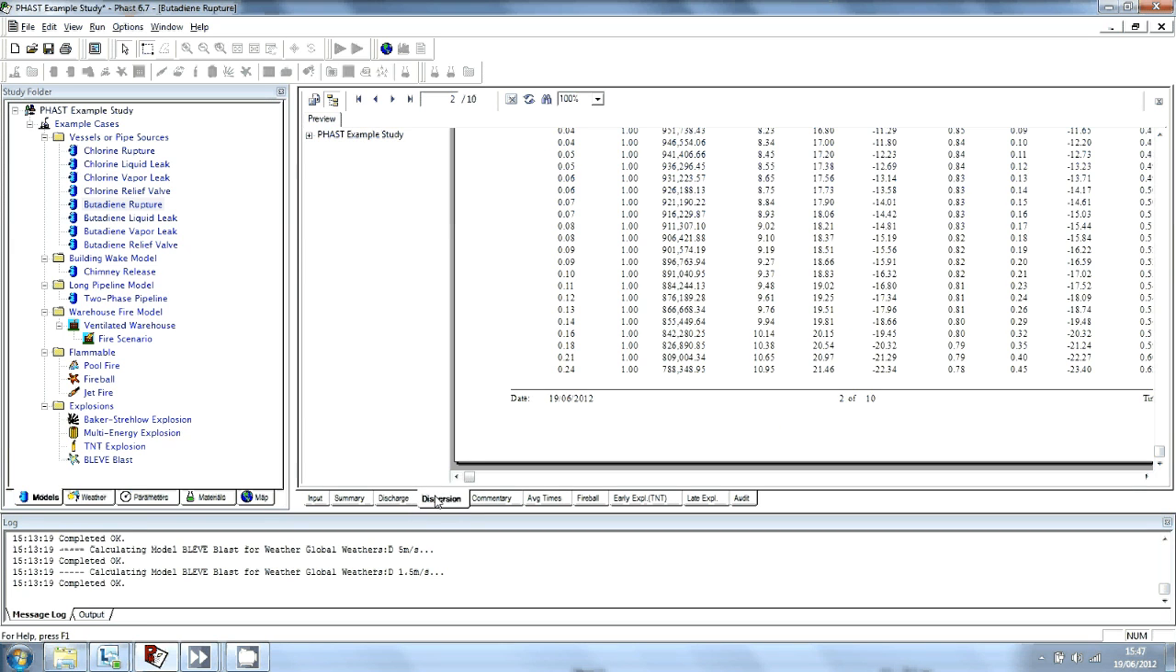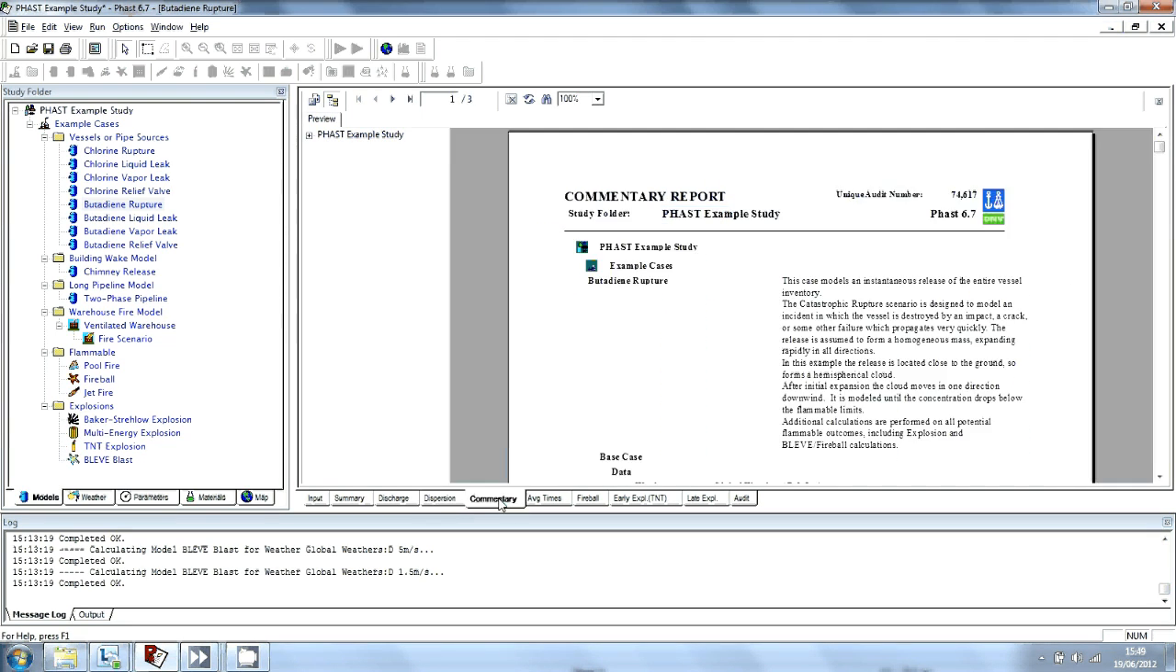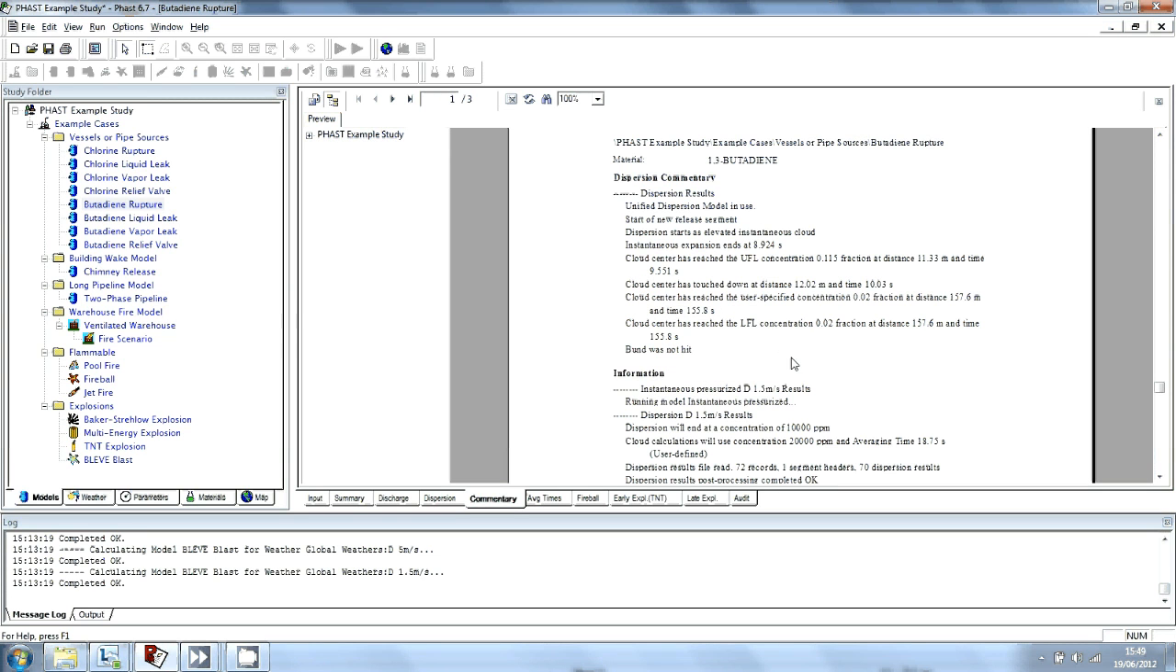The dispersion report contains a table which describes the location and status of the clouds at a series of time steps during the dispersion. You might refer to this report if you wanted to understand particular aspects of the dispersion behaviour in greater depth. The commentary report highlights the main events in the course of the dispersion and allows you to easily see if and when different types of behaviour occurred.